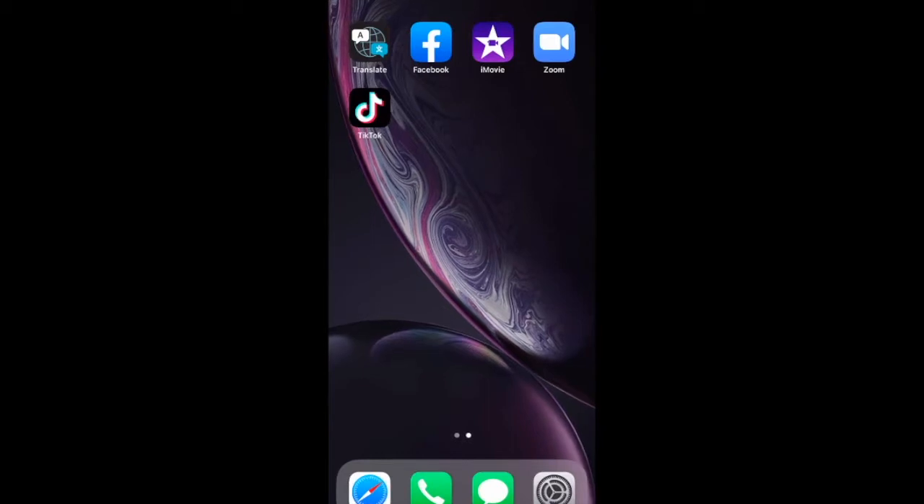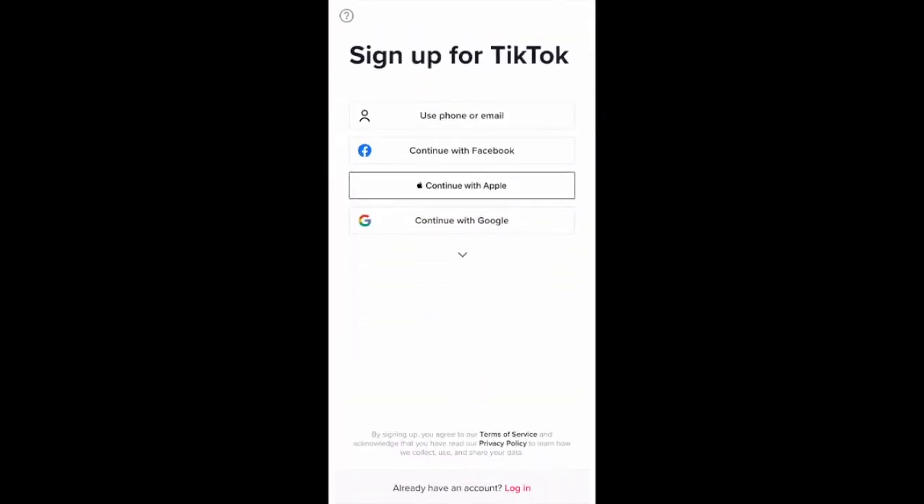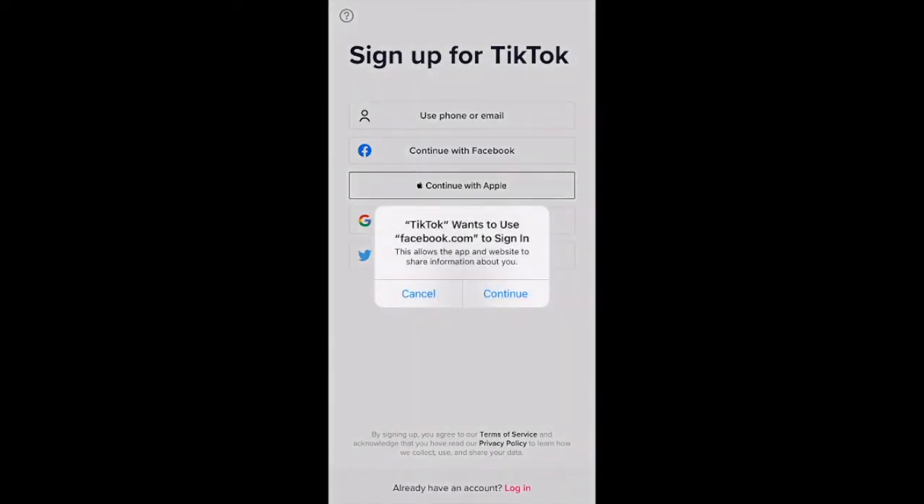Okay, now that we have TikTok downloaded, I'm simply going to click on it here. And it's going to get us started. So it's asking us to create an account. You can do it either through your email, you could link it to your Facebook account, through your Apple ID, or through Google. Also Twitter if you happen to have a Twitter. I'm going to go ahead and just do it through Facebook. A lot of times that's easier.